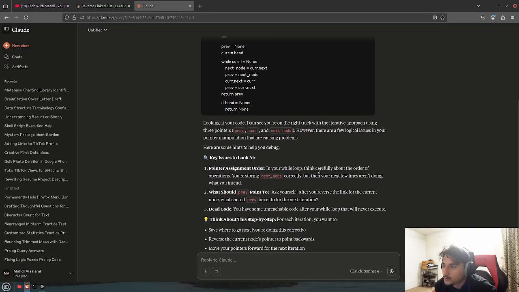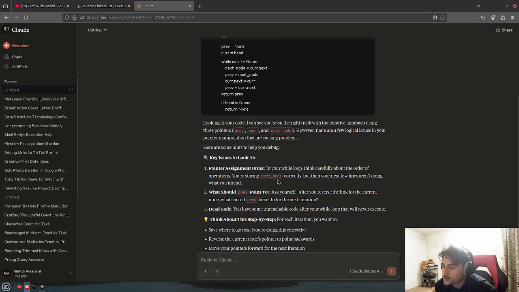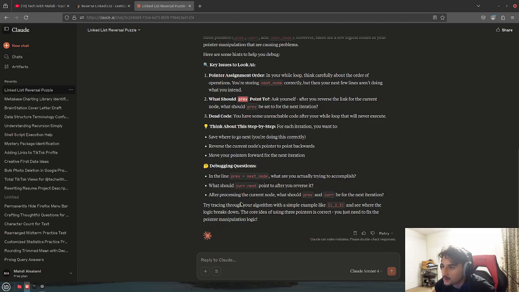Point to order. In your while loop, think carefully about the order of operations. You're storing the next node correctly, but then your next few lines aren't doing what intended. What should prev point to? Ask yourself, after you reverse the link from the current node, what should prev be set to the next iteration? What should current on next point?